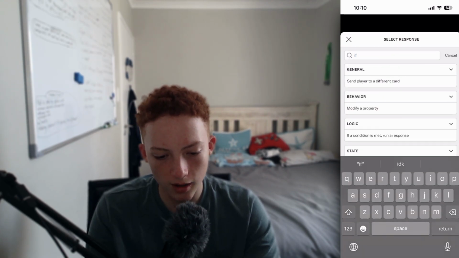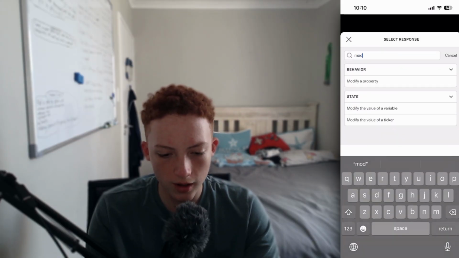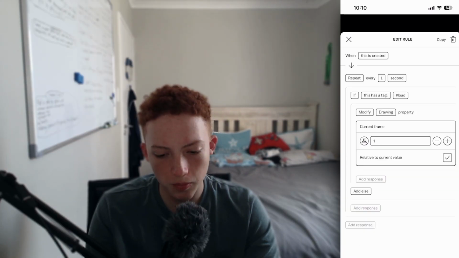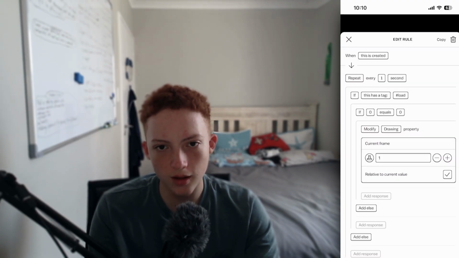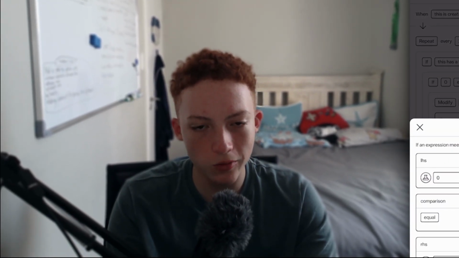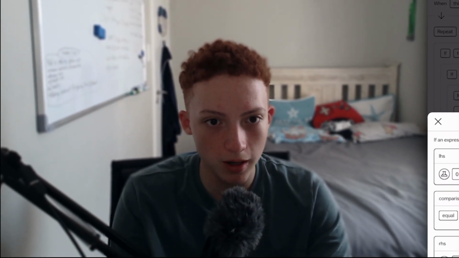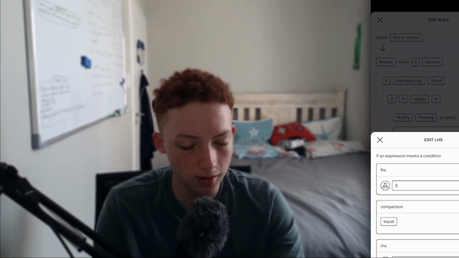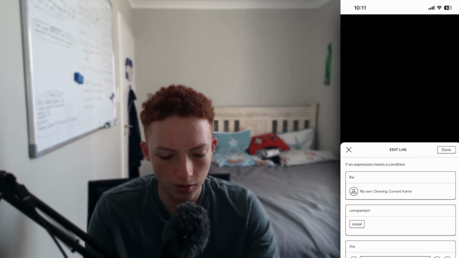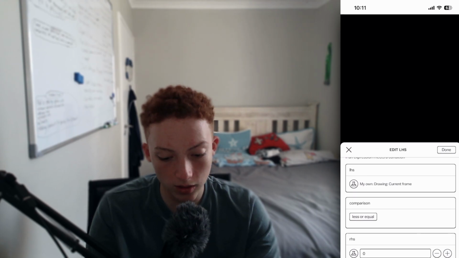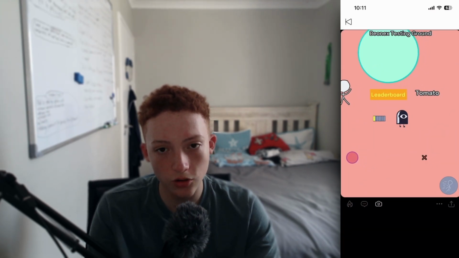If it has the tag load, because that's the tag we were talking about, it's gonna modify the current frame +1 every second. And we're gonna say in condition here, if the current frame is less than or equal to 7, and that's because we don't want it to be going over the max amount of frames, otherwise it's gonna reset again. So we're gonna say behavior property of the current frame of myself, and if that's less or equal than 7. So now after you've done all that, you have a fully working charge bar.